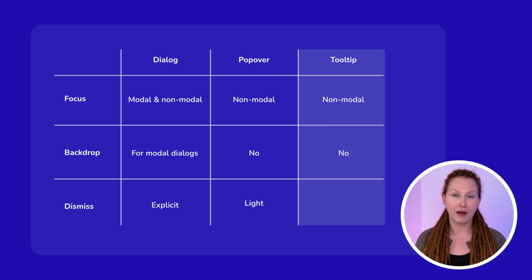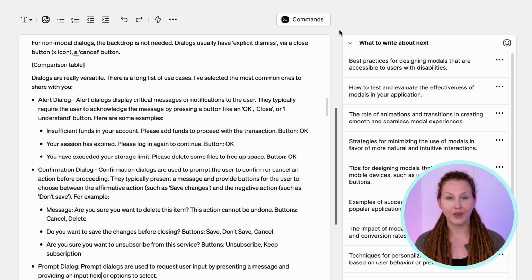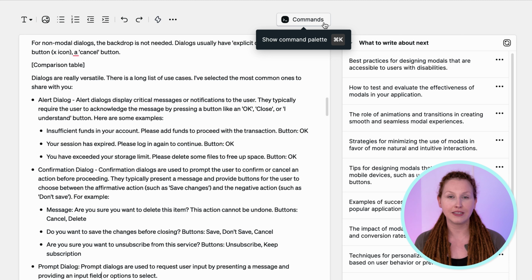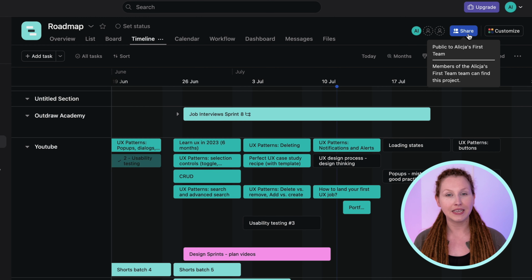They usually don't use a backdrop, and they disappear if you move the cursor away from the triggering element, so it's a light dismiss. A classic example of a tooltip is when you hover over a button, and after a short delay, a text explaining its function appears, like in the Commands button in Type AI. A slightly different example would be to provide more details on hover, like in the case of the Share button in Asana, where we can see an overview of sharing settings that are currently implemented. Because of that, people don't have to open the Share dialog to get this information.